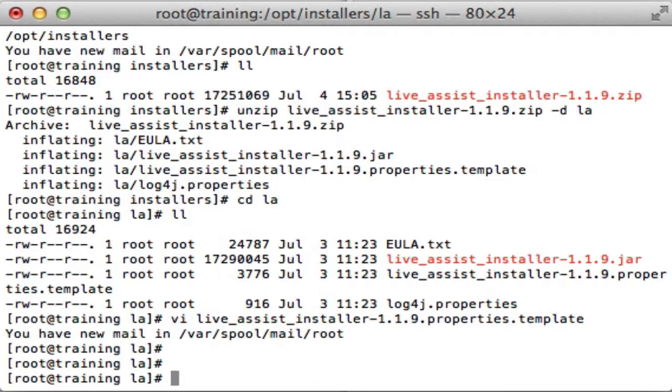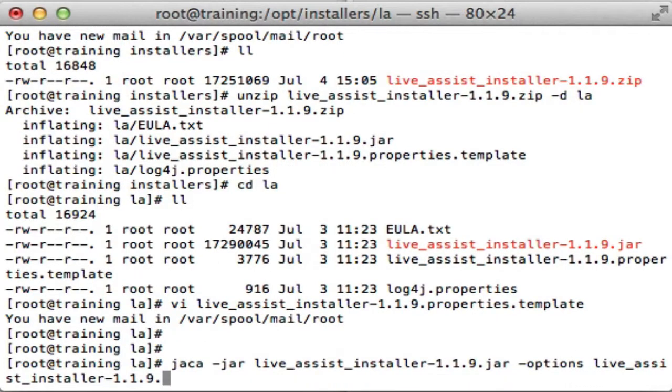It's a jar, so we need to run it with Java. Java -jar, then the name of the jar file, and then -options, and specify the name of the options file. Oh, if I could spell Java correctly, it would work. So let's go back and correct that.